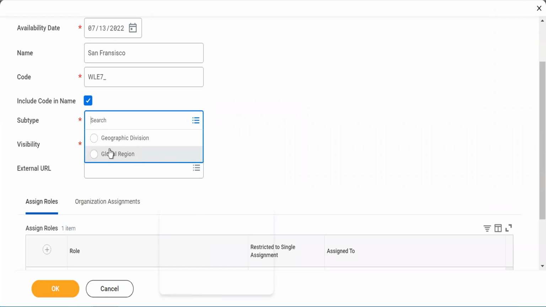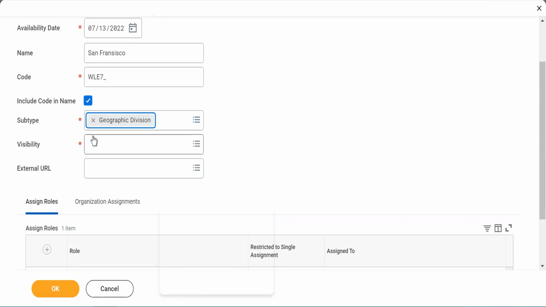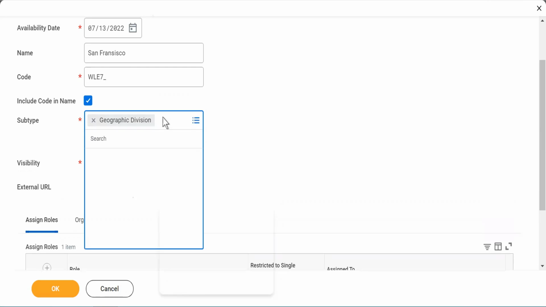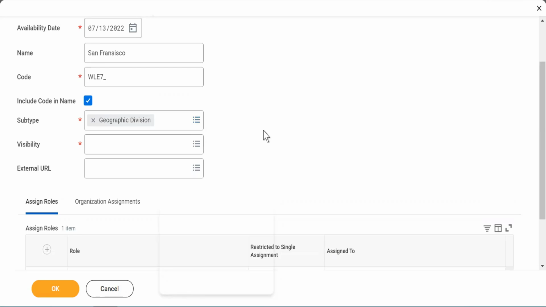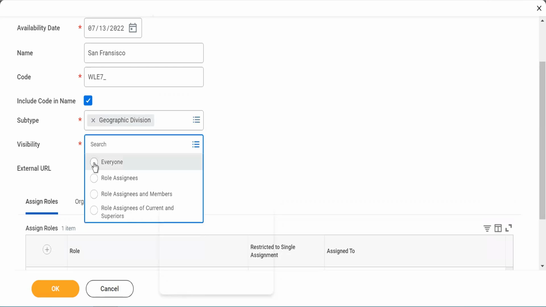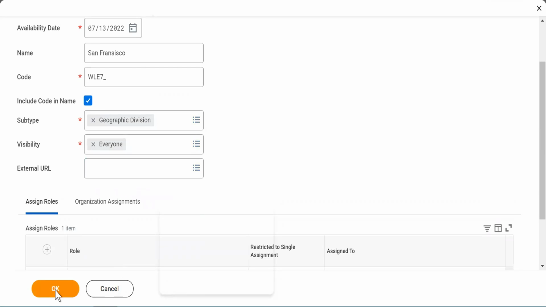Ideally, location should be here. It is not there. So now we see geographic division or region. We will choose division because it is not a region for us, right? It's just a division. But ideally, you should see location as one of the other options, which has been removed. Okay, but in your standard tenants, you should see it. And then I'll go ahead and click on OK.